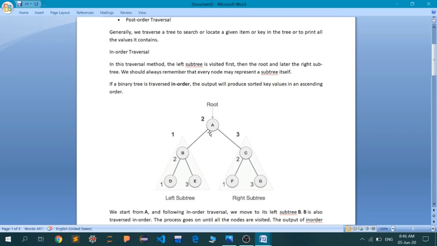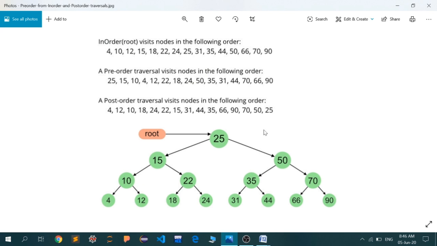Now we'll proceed to A. After traversal of A, we'll go to the right hand side. Again, in the right hand side, we have to look if it is a single node or a subtree. So again, it will look for F, and then C, and then G. Okay, so one more example. Let's take one more example.